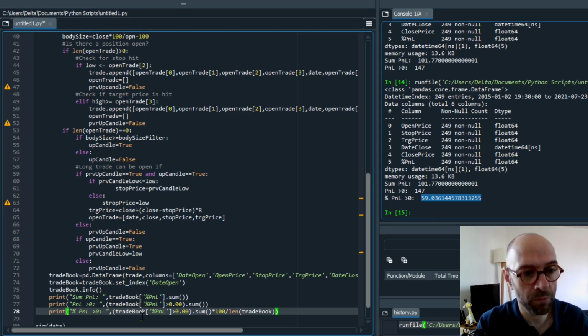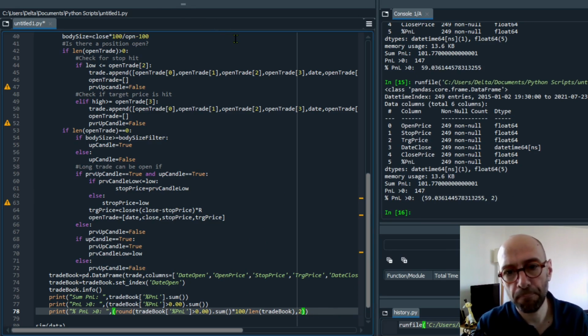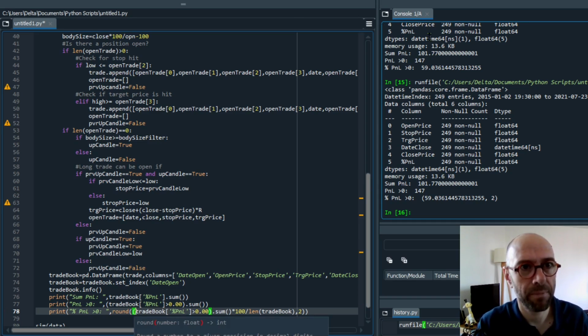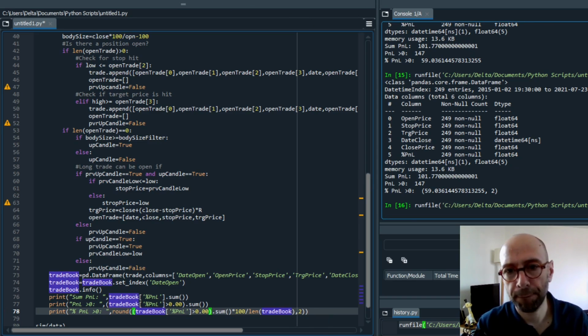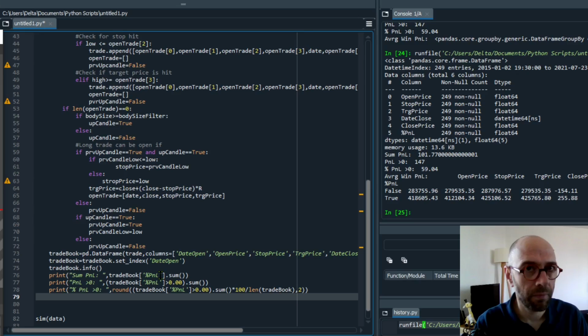were profitable. We could actually round this as well, just for sake of convenience and presentation. So just round this to 2 decimals. There you go, 59.04%.